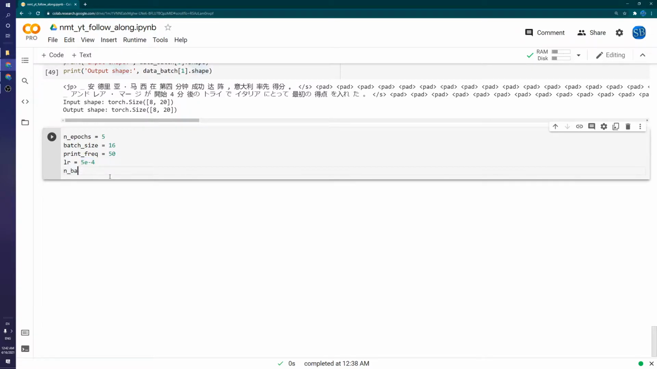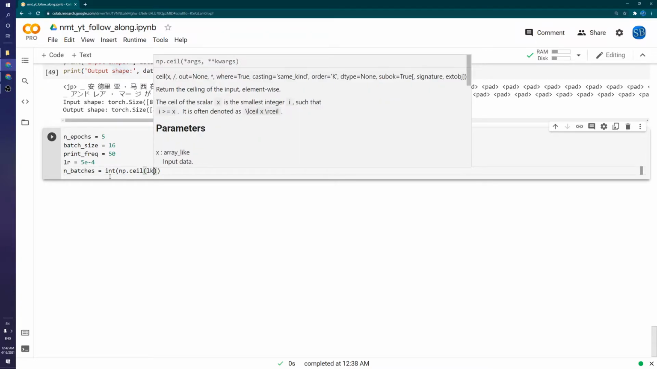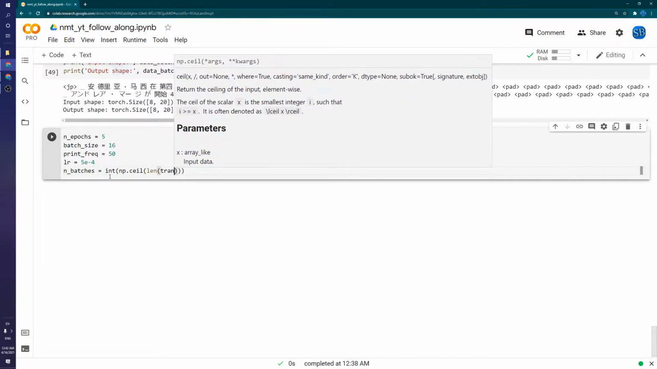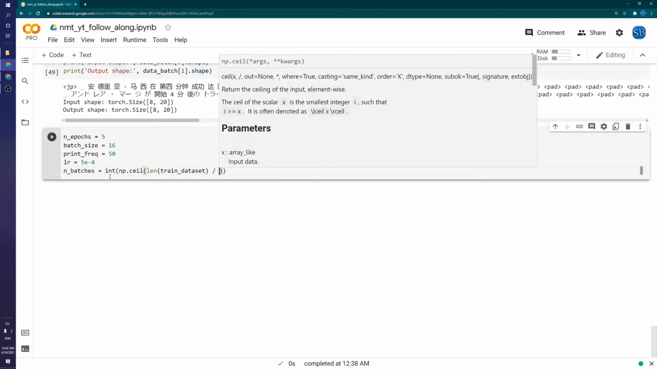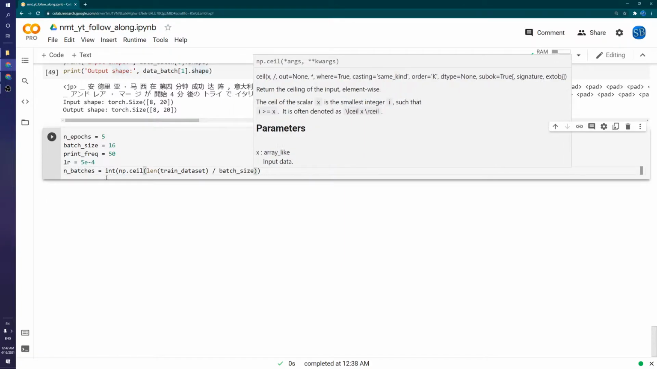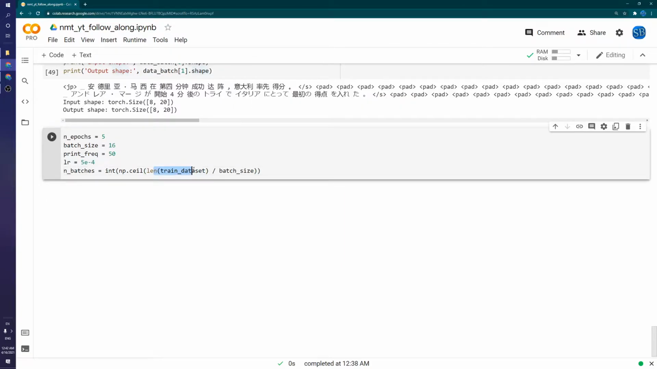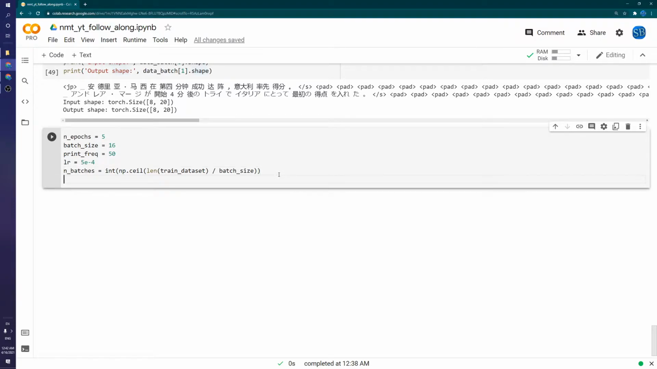Then we need the number of batches. This is going to be just the numpy.ceil of the length of the train data set divided by the batch size, right? So it's just the amount of examples we have in our data set divided by the batch size is how many batches we have. It shouldn't be too hard. Total steps equals the number of epochs times the number of batches.